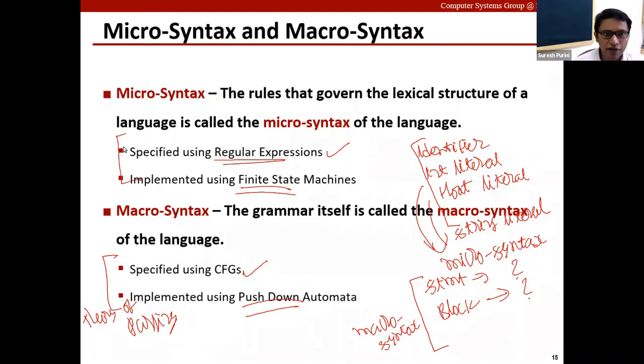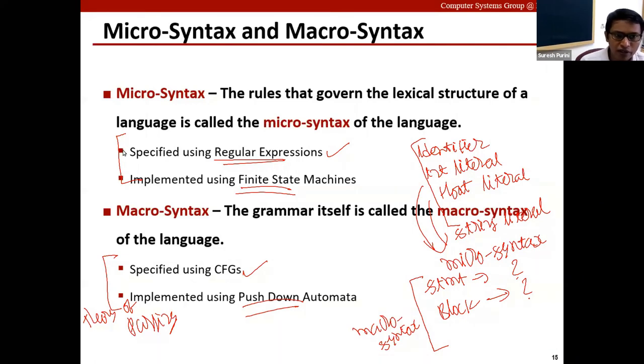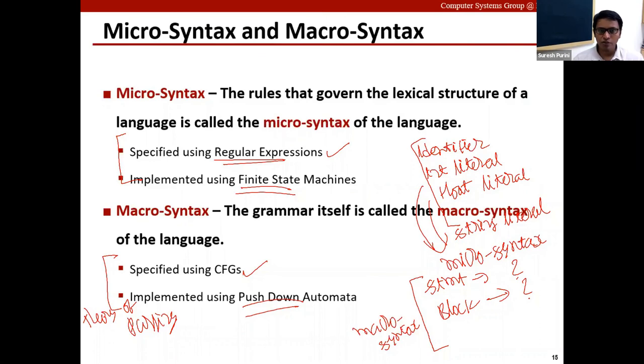In the next class we will take up this: how can we specify the micro syntactic structure of a programming language? That is number one, using regular expressions. Number two, once it is specified using regular expressions, how can we automatically go about designing a scanner using the theory of finite automata or finite state machines. That is what we study in the next class.